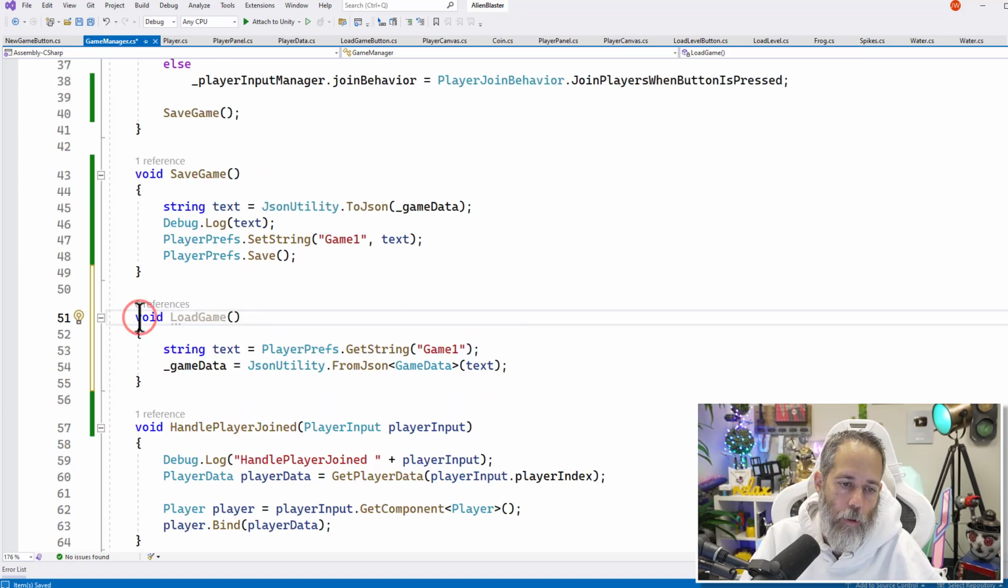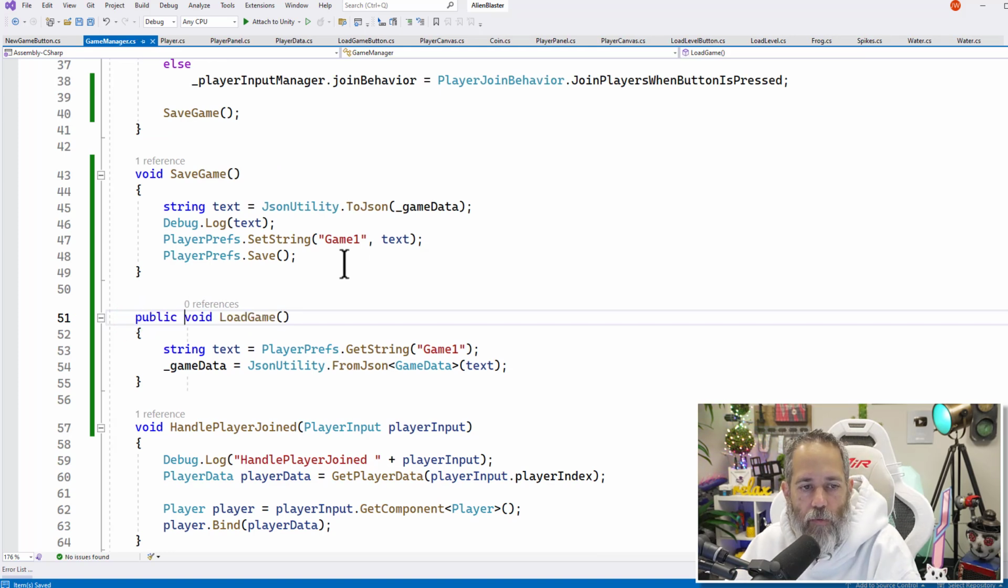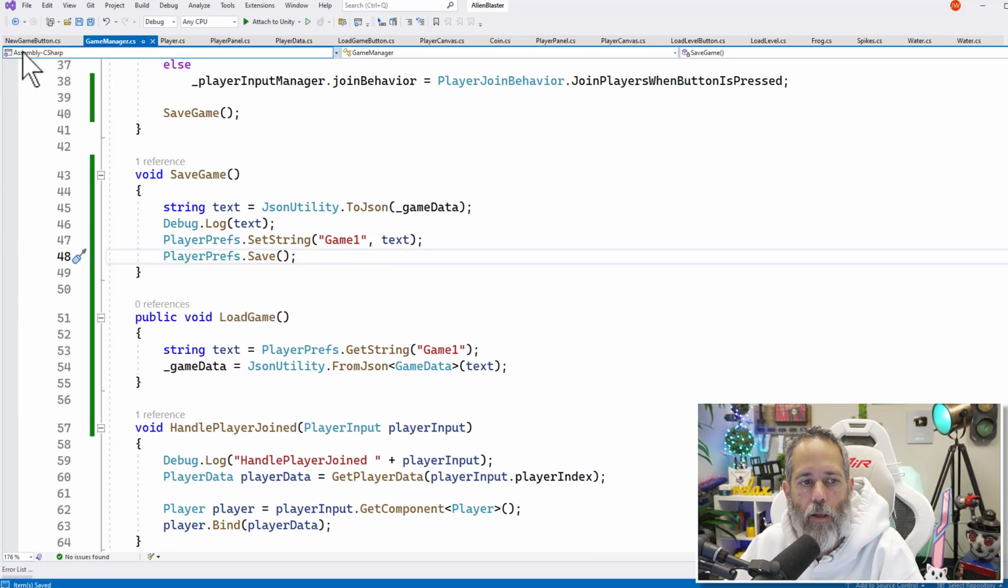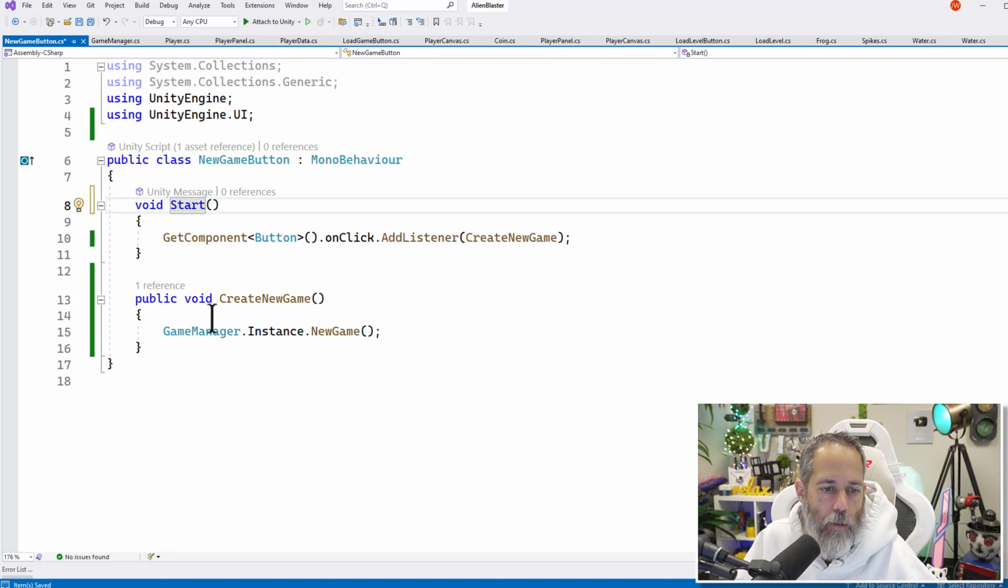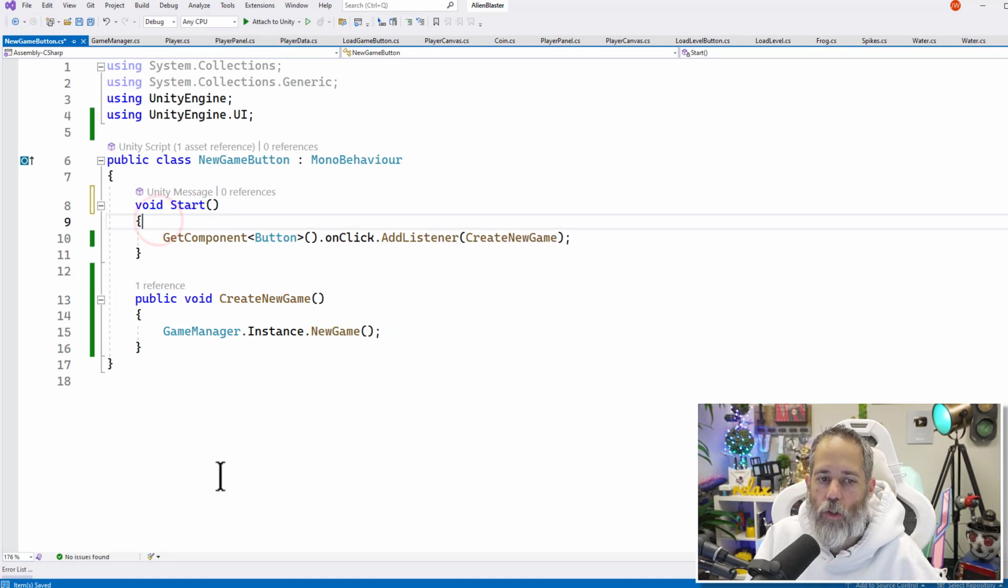So let's make it public. Save it off, and then we'll go add a load game button. So I've got my new game button. Let's go open that new game button script. I'm going to delete this comment with shift delete. I don't need that extra comment in there. And then let's turn these into expression body methods and then create a load game button as well.